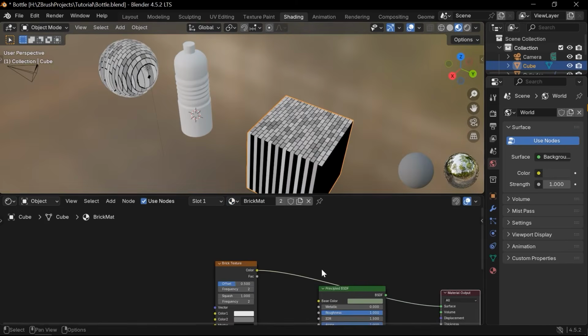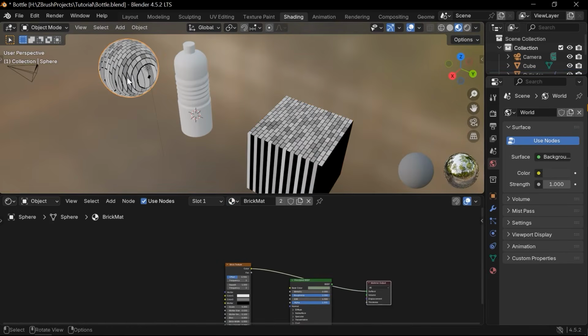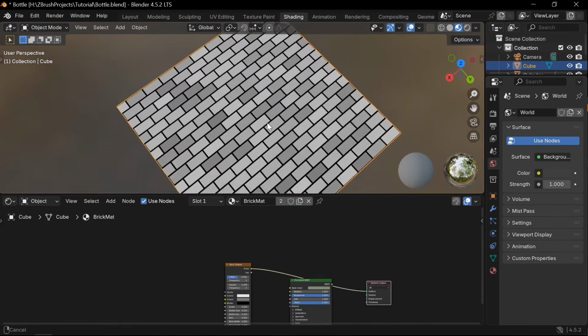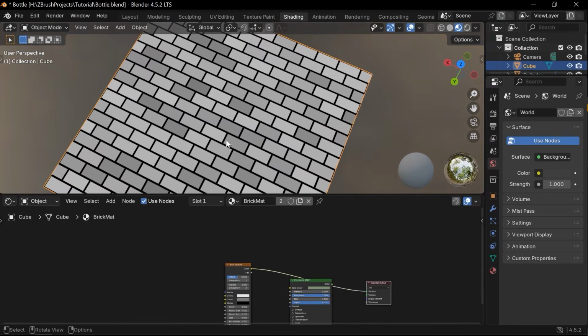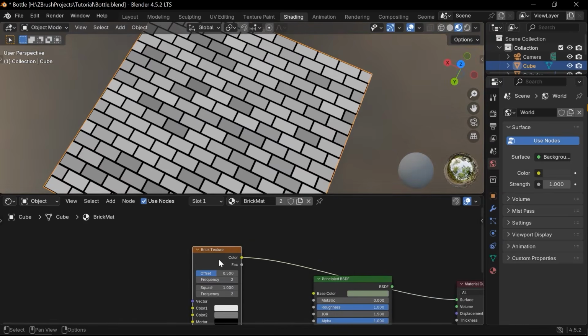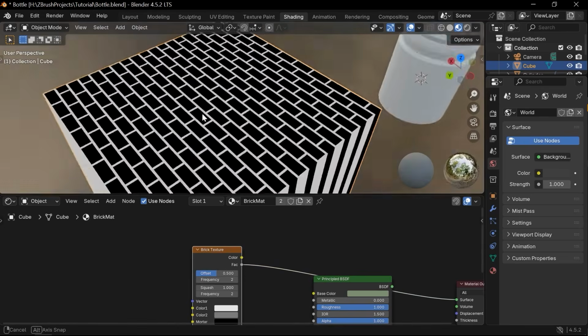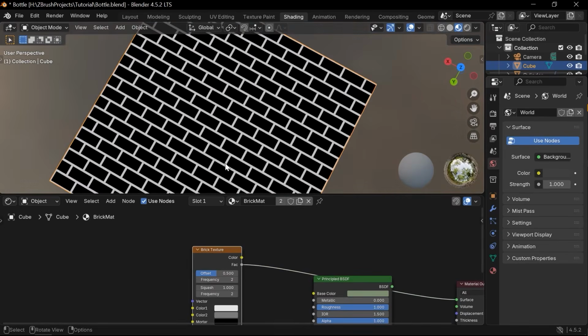If we change the material here, the material on the sphere will be changed as well. Alright, we can see the brick texture here. So what is the FAC? You can press Ctrl Shift and left click to switch to another output, and here you can see the FAC. FAC is another representation of our texture.